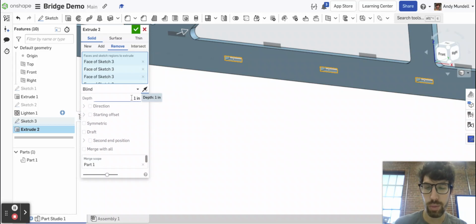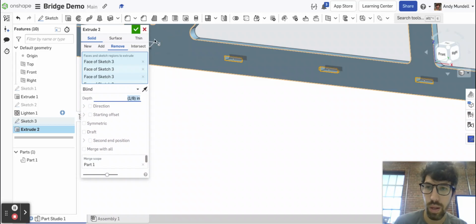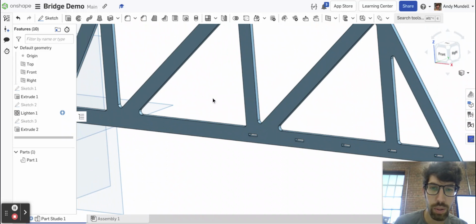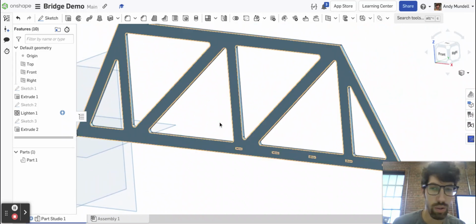I can remove them for 1 inch, that's plenty because this is a 1/8 inch thick piece, but really if you want to be precise, I can make it 1/8 of an inch. Click my green check mark, and now I've got slots that I'll be able to put popsicle sticks through when I make 2 of these trusses.